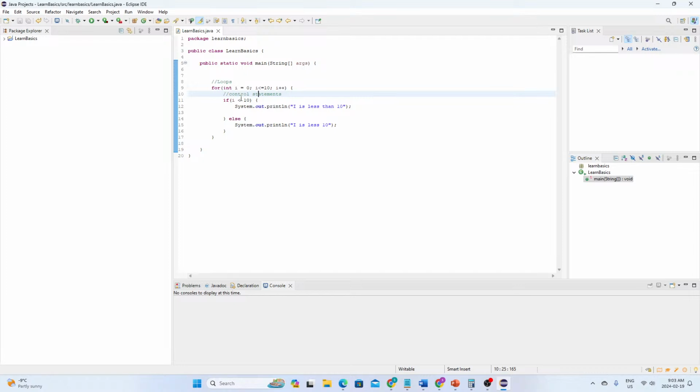Then we come down to our control statement, which is going to be I less than 10. If it is less than 10, we're going to output I is less than 10 to the screen. And then once it is 10, actually, if it is 10, then it will output that. So logically, I think this is right. Let us see what we actually got.